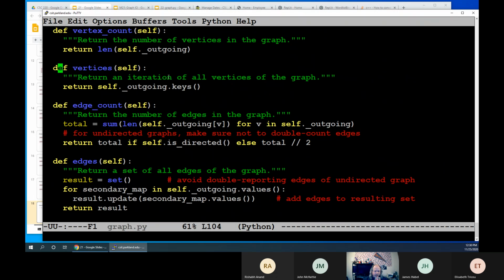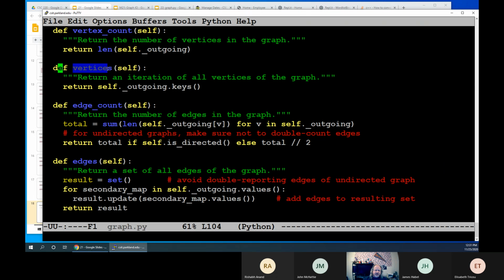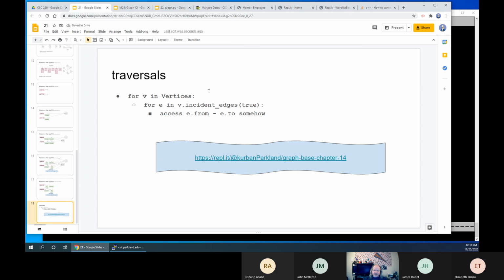Now, there's also all the vertices, right? So this vertices function goes to the outgoing, which is a map, and returns an iteration of all the keys in that map. So this vertices goes through all of the outgoing keys. So in our graph, here's outgoing, it would go through this one and then this one.